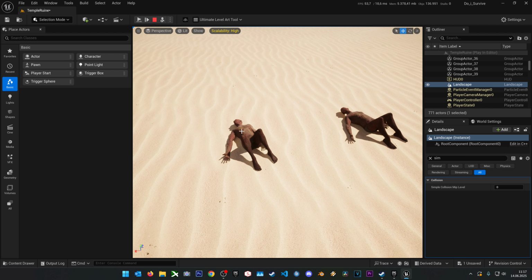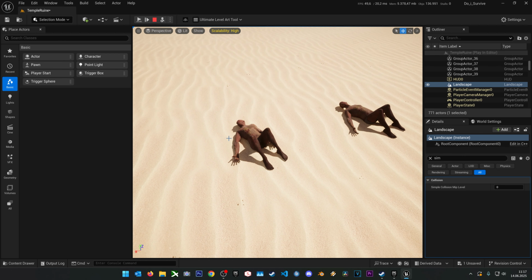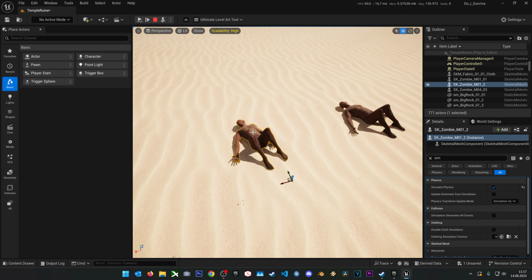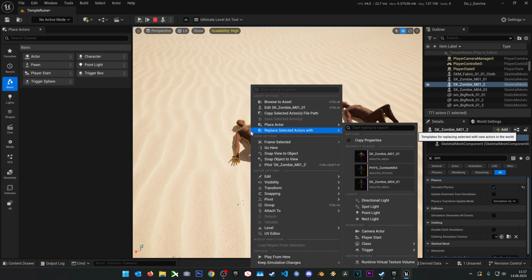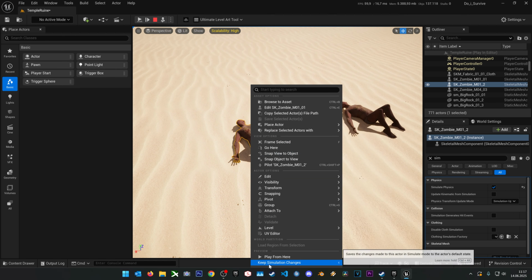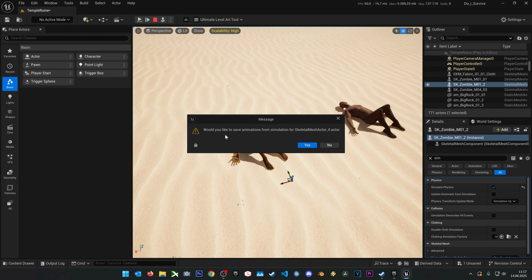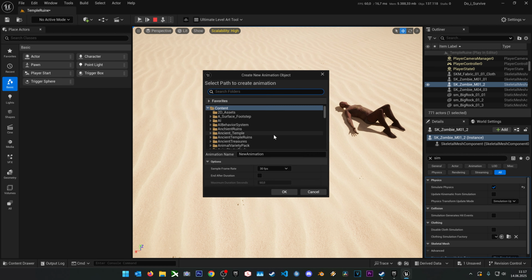And the next thing is you have to select your skeleton mesh. I will use this one here right now. Click on it with the left mouse button, and now you have to right click on it. And here the last option, keep simulation changes. Click on it. And would you like to save animations from simulation for skeleton mesh actor 4? Hit yes.